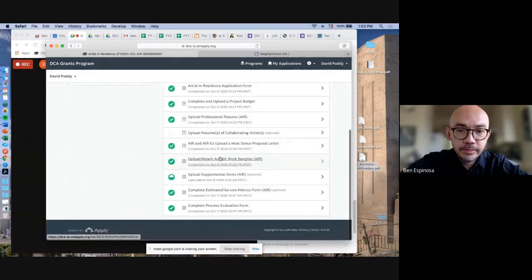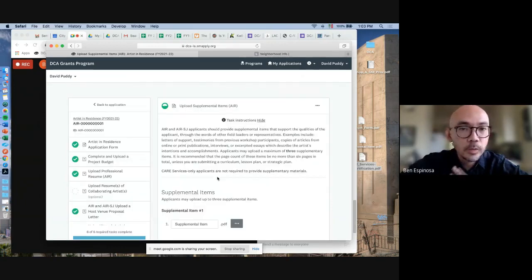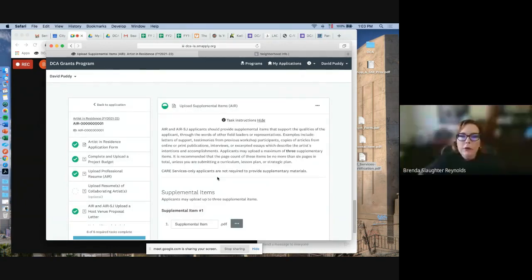After you provide your work samples, a couple more optional fields here. Supplemental items. It's marked as optional, but you will want to take advantage of this. You have three very precious opportunities.